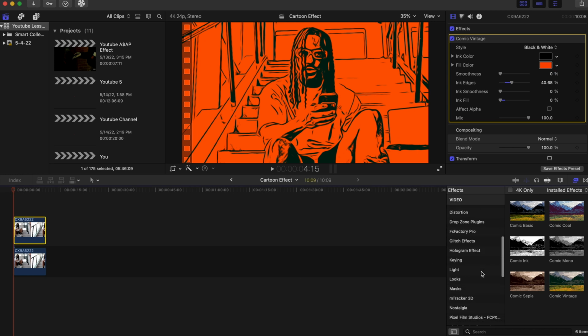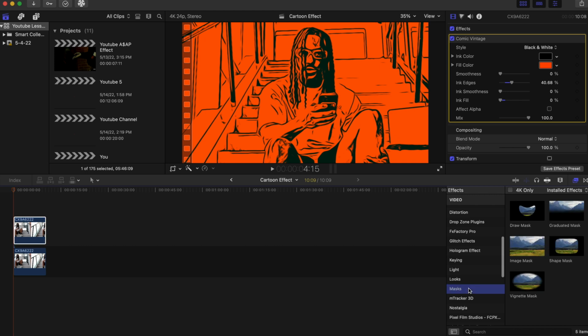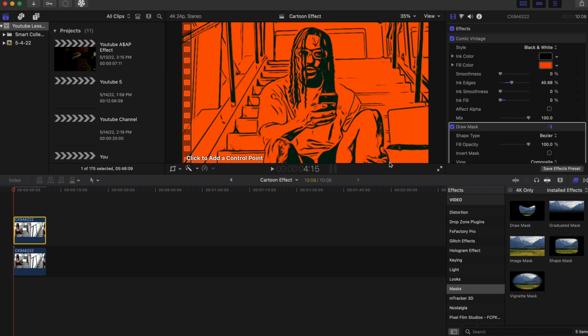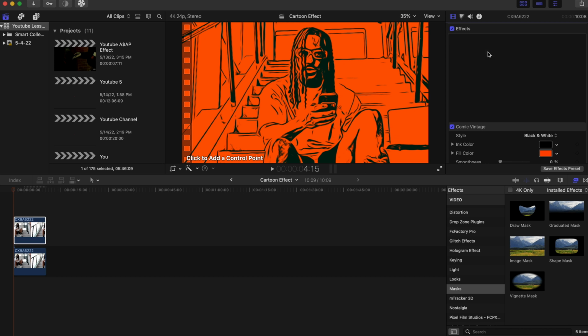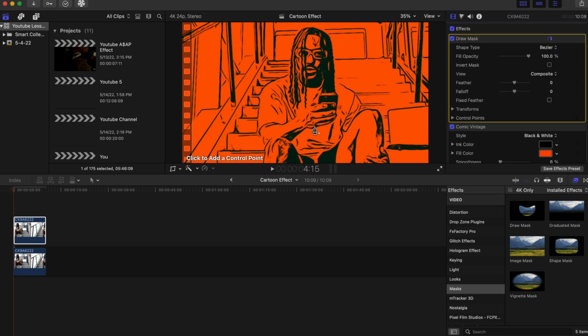So we're going to go to the Effects tab and click Mask, and we're going to add a draw mask to that. And once the draw mask is here, you want to drag it up in front of the Comic Vintage. And then we will start to mask. And with the mask, try to take your time and try to be precise.